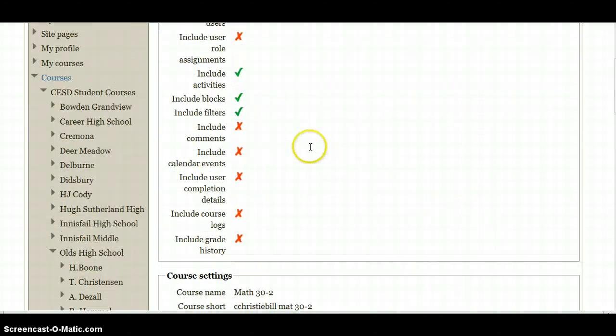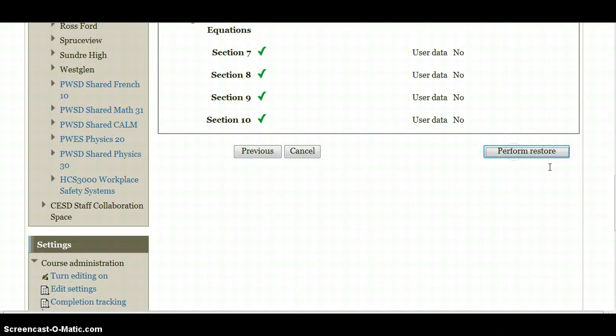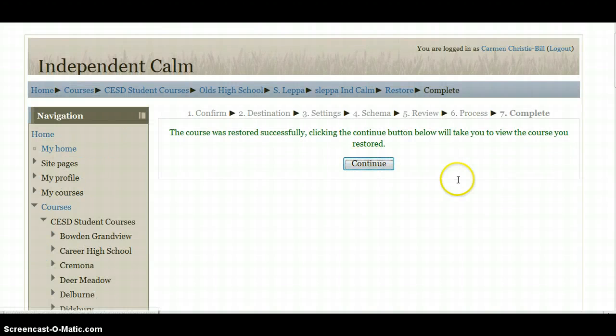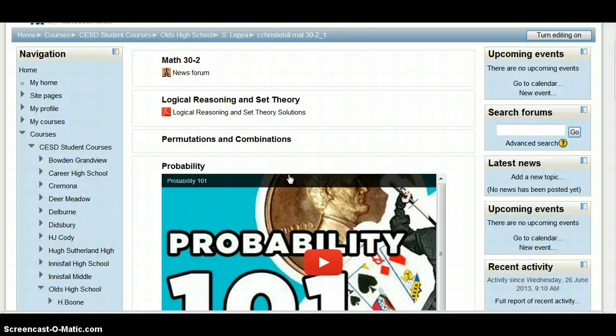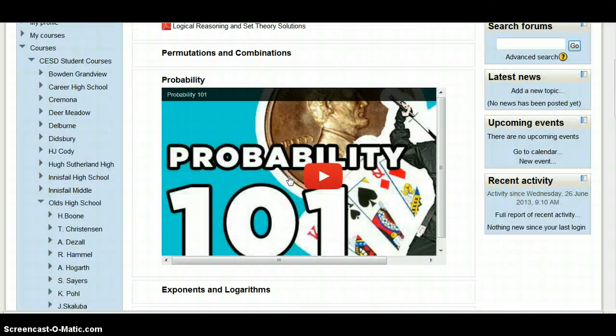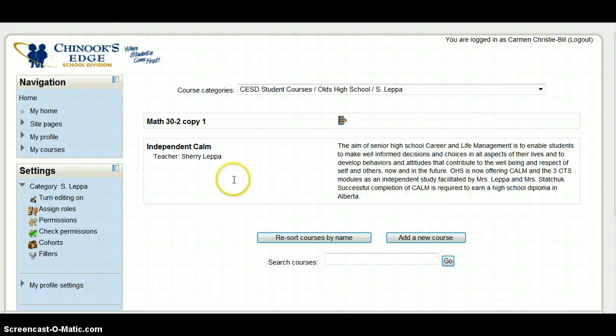You'll see it's not including the users, that's why it's X'd out. It tells you everything it is including. Then I go perform restore, and I go continue. And now you'll see that this is that actual course that I had taken from that other teacher who has given it to me as a file, and now I have this course there too. So again, if I go under my pretend name here, I now have these two courses. I have this copy that was shared to me by another person, and I have the course that I had already started with.